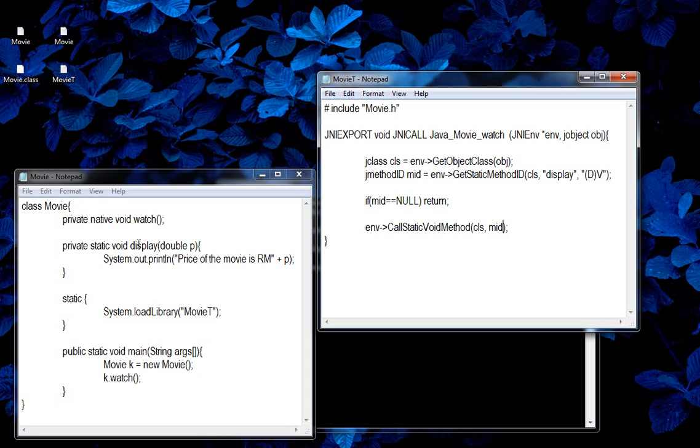Then don't forget, because for this display method you have one input argument here, you need to supply the value for the p here. You can give any value, but be sure that it must be the double data type. So let's say I give it 1955. Okay, I just save. I have this ready. So this is the one.